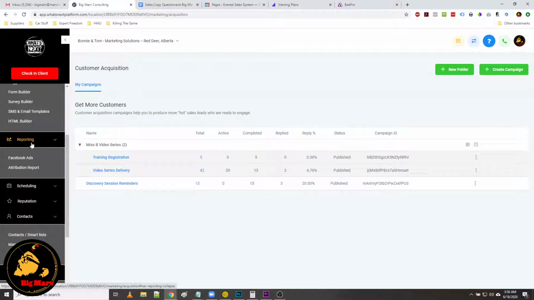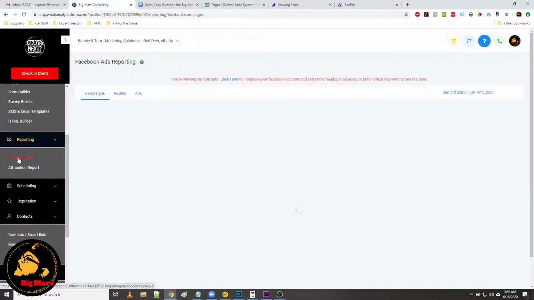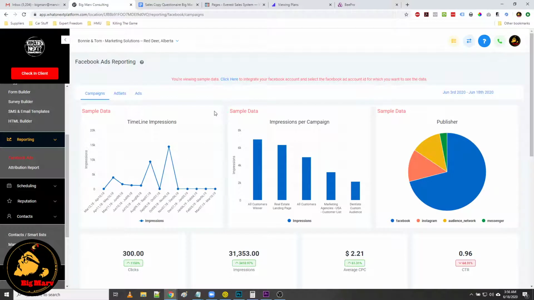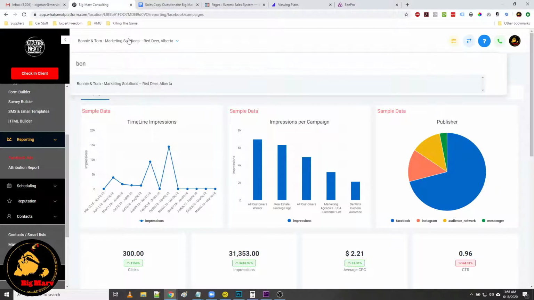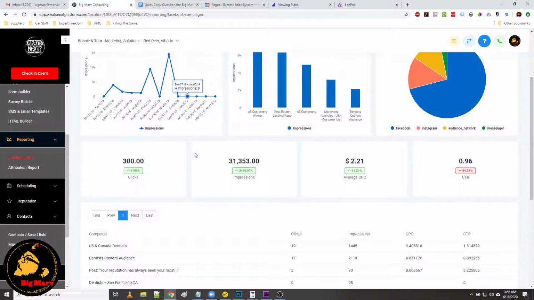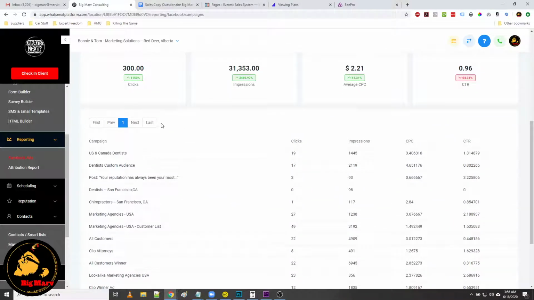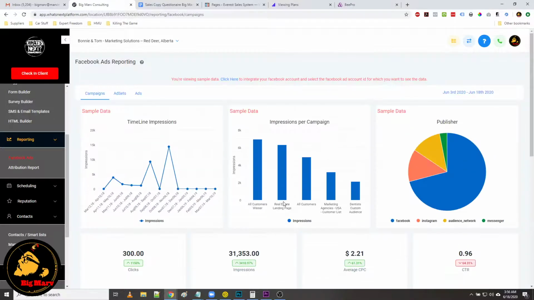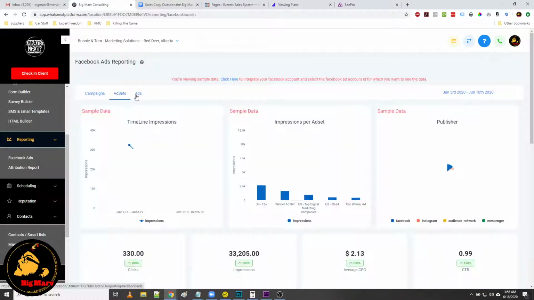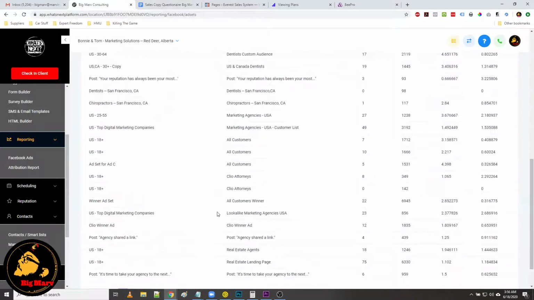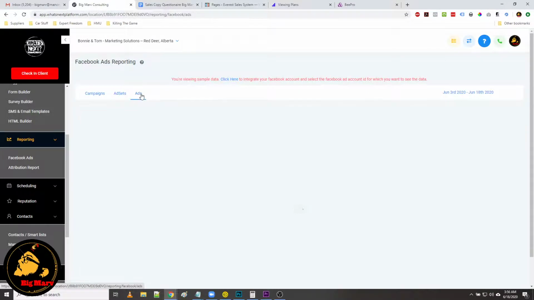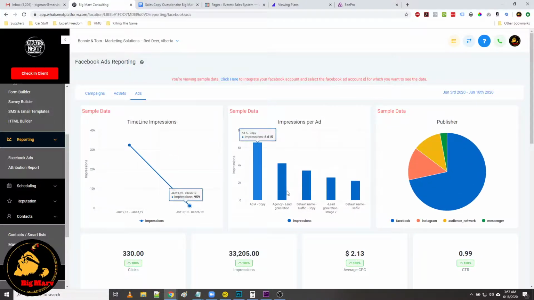Now let's jump into reporting. So you can pull in Facebook ads. I'm not running Facebook ads right now on my profile, so this is just giving you sample data. This is how it would look if you did have your Facebook ad account connected and running through this. You can see the data that it pulls in. So it does have a direct integration with Facebook ads, so you can pull all that information in and see your reports in one place.